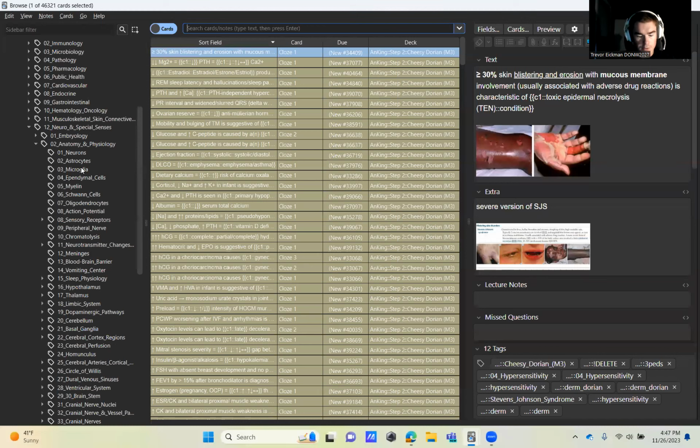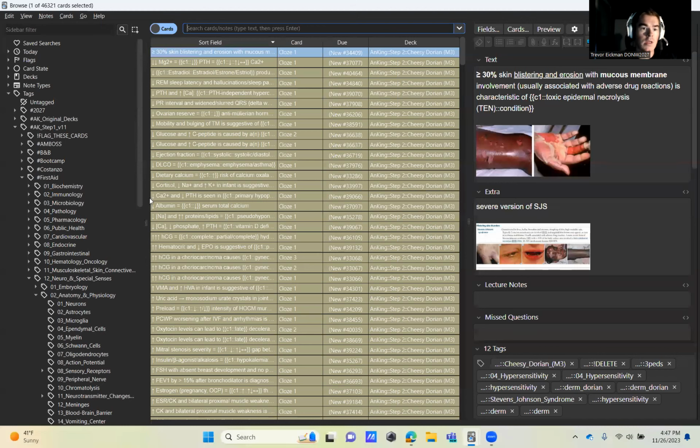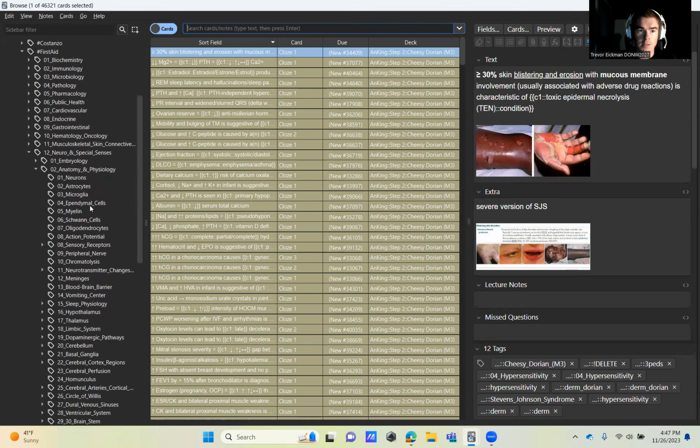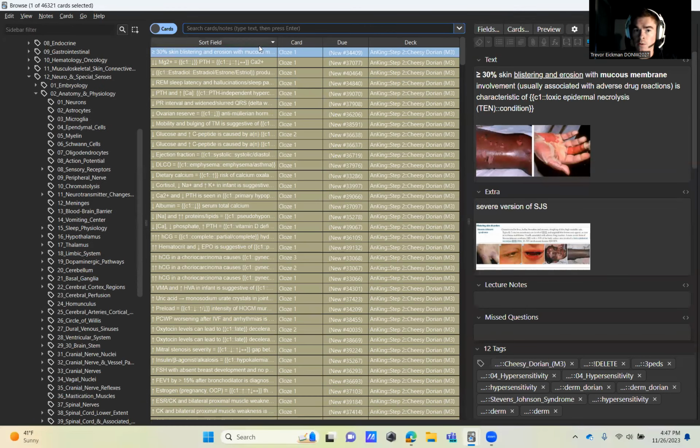So first things first, we'll jump into Step 1, version 11, First Aid, come down to anatomy and physiology of the neuro and special senses. Just make sure that your arrow in your sorting is pointing down in the sort field, and we'll go right into it.